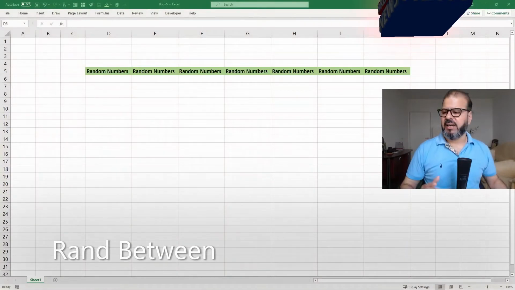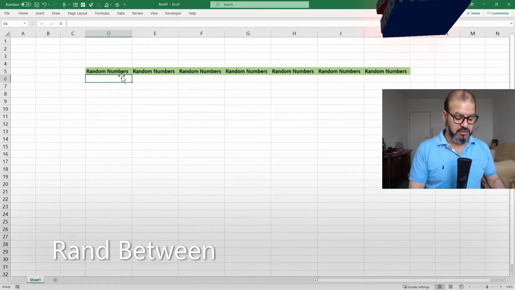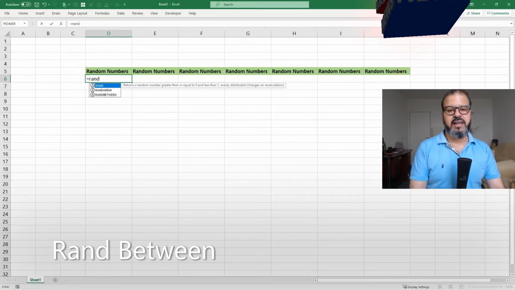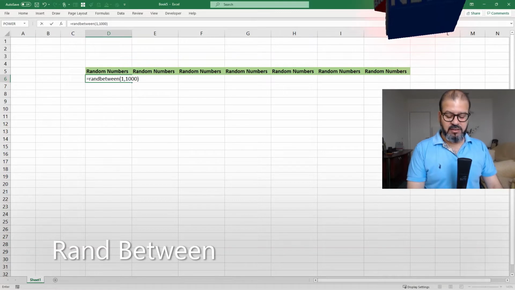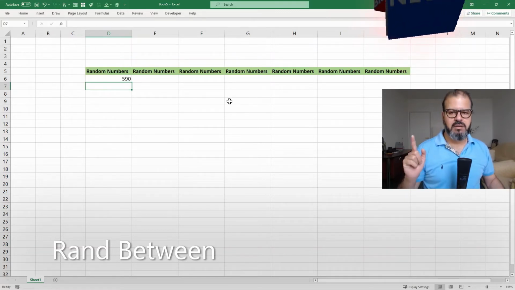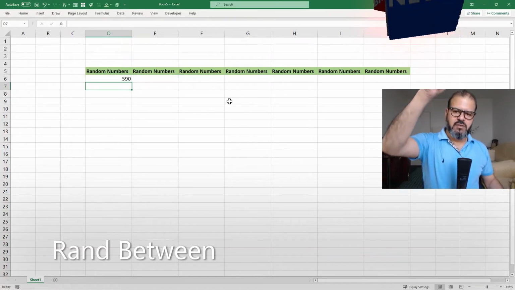So I'll move on to my spreadsheet where you can see a lot of empty cells. We'll fill it, for example, with the RAND function. So is equal to RAND, the same, and BETWEEN, RANDBETWEEN. The moment you start, it will say, what is the bottom number? I'll say 1. And what is the top number? I'll say 1000. And I'll close it. So it will give me a random number in the bracket of 1 to 1000.